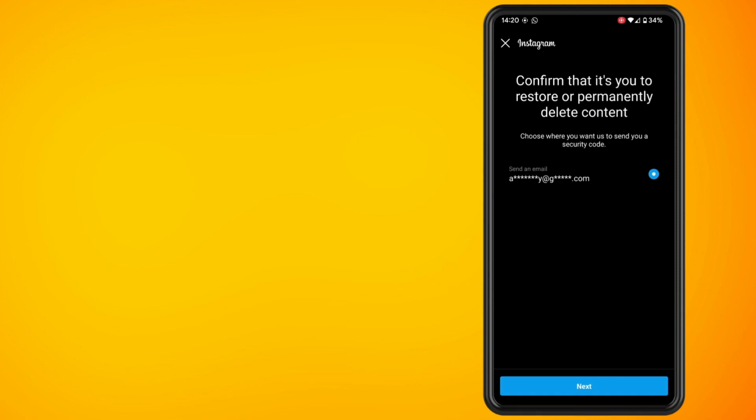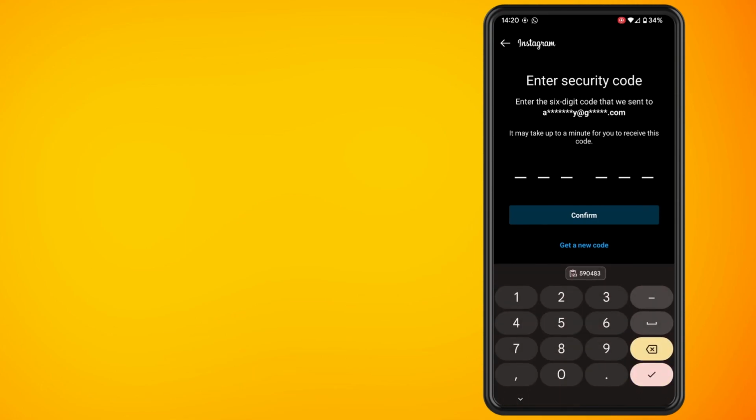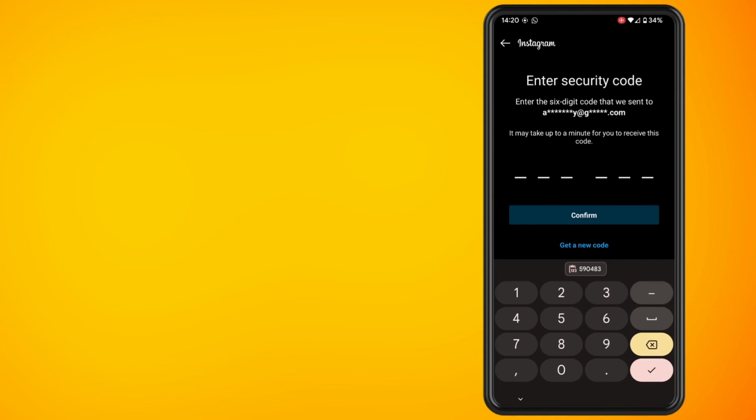At this point you may be asked to confirm that it is you. So in this instance it's asking me to verify by sending an email, so I'm just going to do that now. Hit the next button and it will send me a 6-digit PIN code to my email, which I'm going to enter in now. Then when I'm done, I'm going to hit confirm.